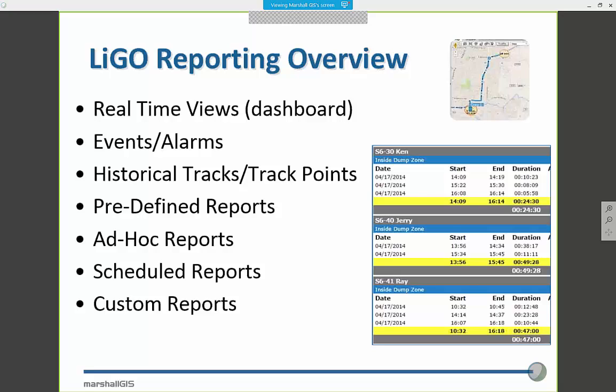And then you don't necessarily even need to go into LiGO to get some of these reports. You can schedule these reports, and so they just go essentially right into your inbox and are available to supervisors without even necessarily getting into the system to run the reports. And as well as custom reports, you can essentially define and create your own custom reports.